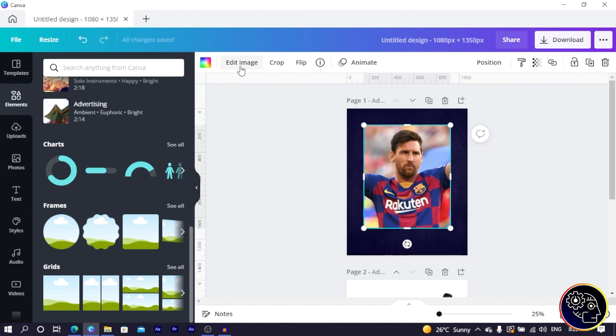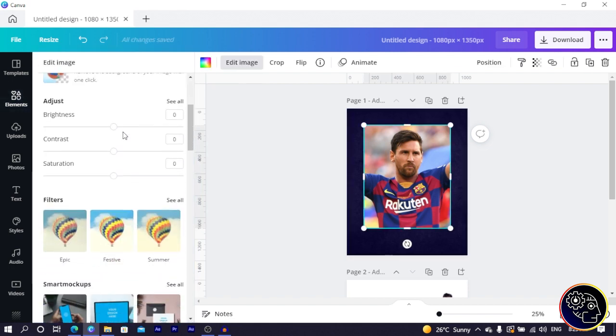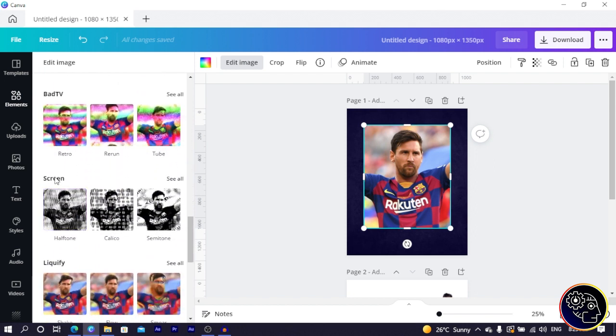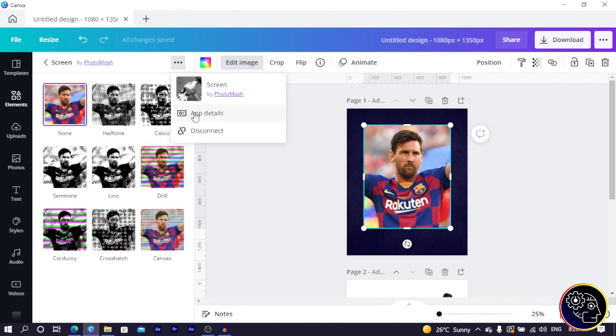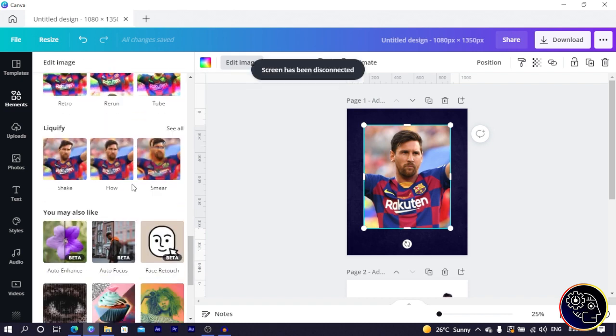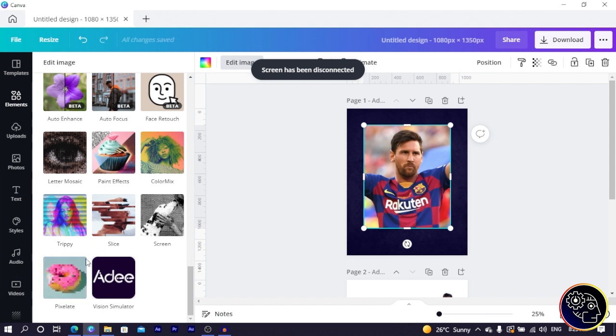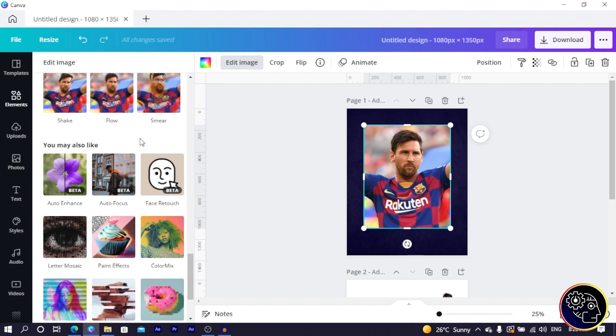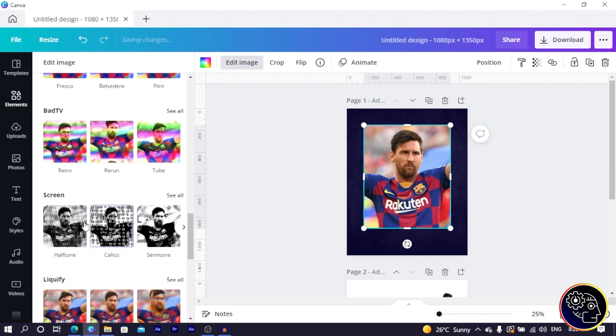Okay, so click on your photo, come to edit image and scroll down. You would see something like screen. If it's not connected, this is what you can do. Let me come to see all and disconnect. So this is how it's going to look like. You would come to the bottom over here and you see screen. Then you just click on use and it should connect to your Canva. Okay, so now you should have it.